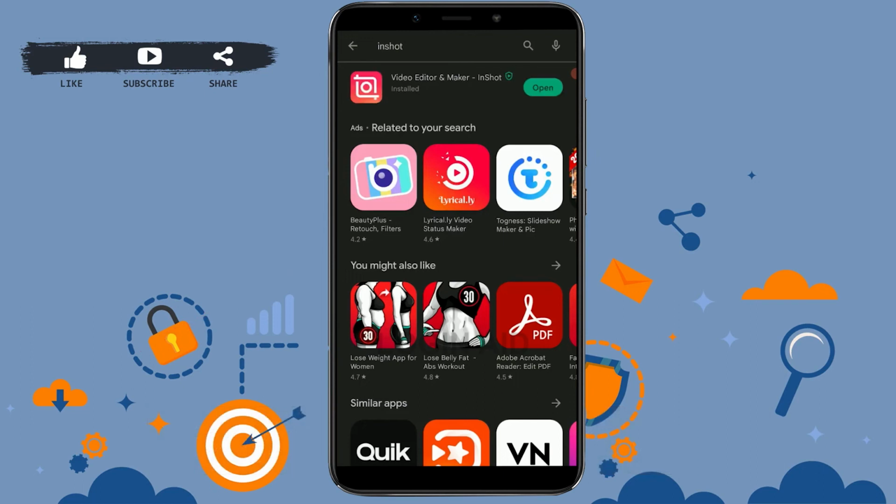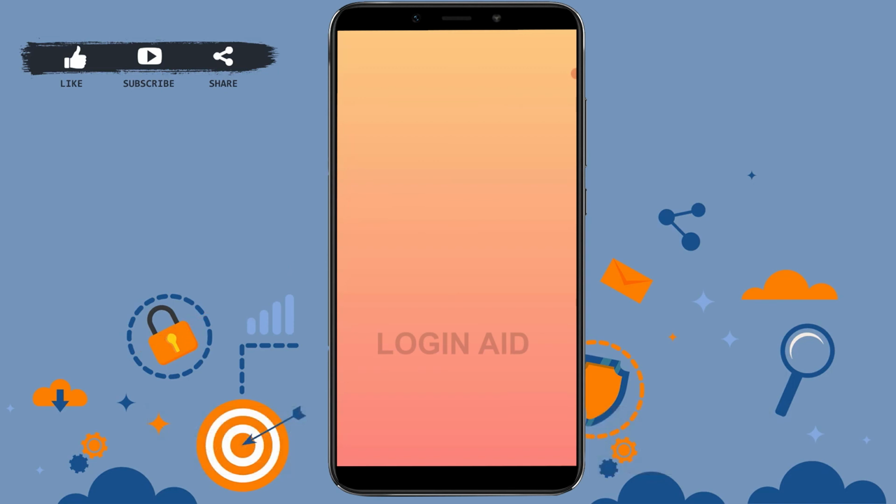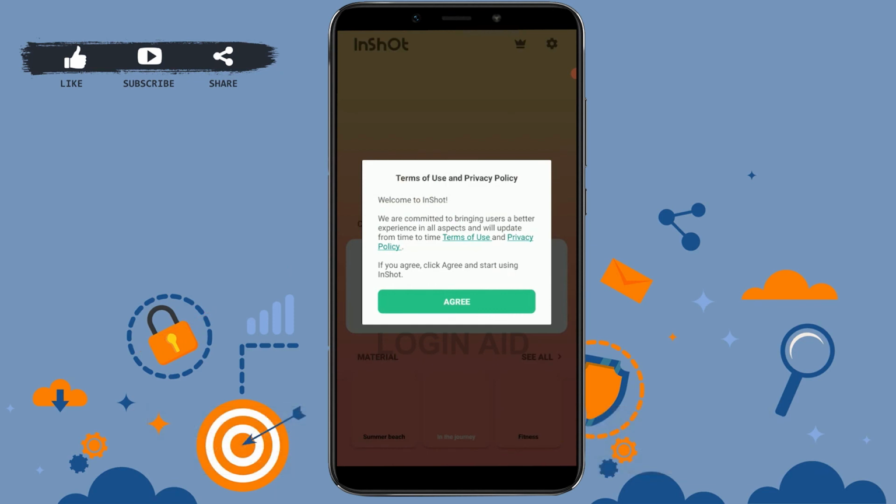You can see the application has been downloaded. Now you need to tap on open, and with that you have successfully downloaded and installed the InShot app for your mobile device. Hope this video was useful.